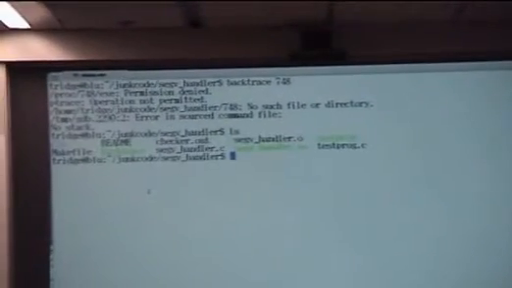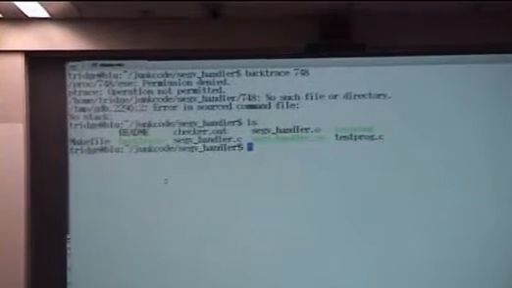Error in source command, no stack. And so it doesn't work. But I'll show you the idea of this segv handler.